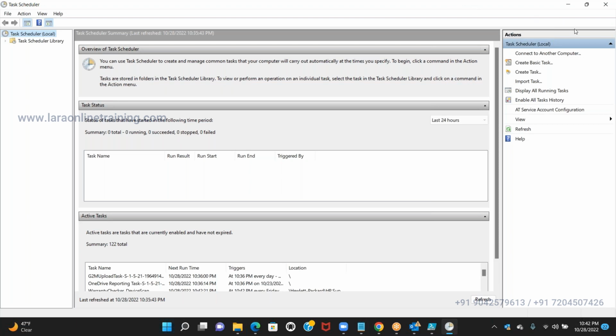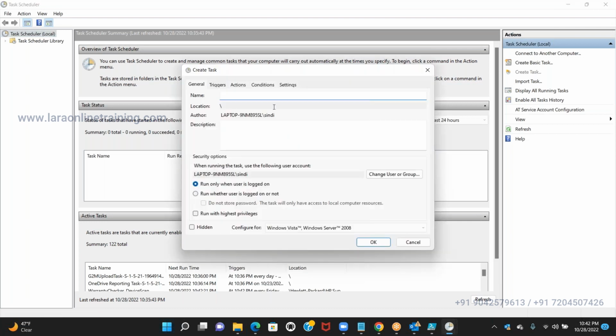Do Create Task towards your right. There's a Create Task, right? The third one, Create Task. Basically, you have to give it a name and a description. You can change the account with which it runs. Just call it anything. And there is something called Security options, a little down after description.